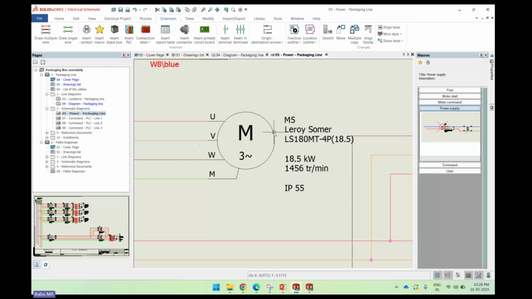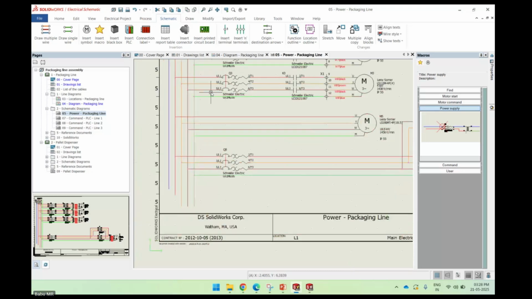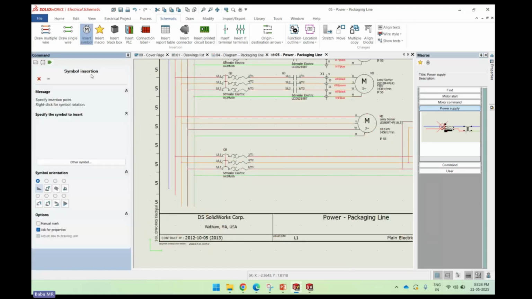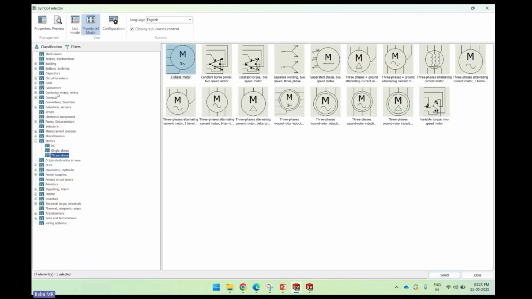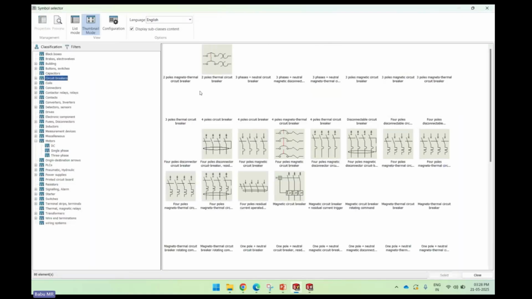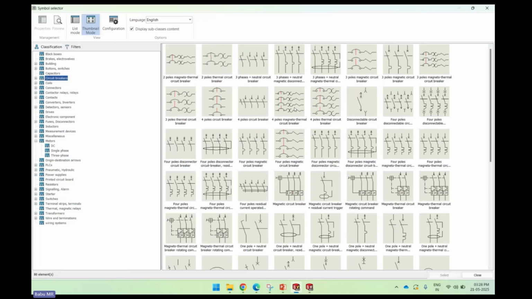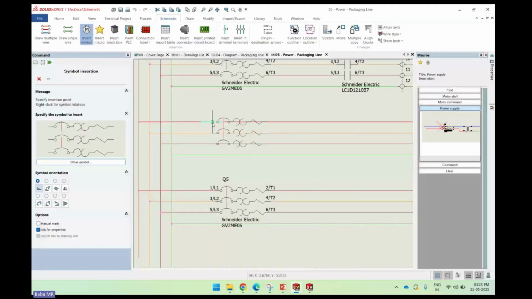One more thing I would like to highlight here: it is not mandatory to create the SLD, you can go for the schematic. You can directly start with the detailed multi-line schematics also. Okay, so then I can add my circuit breaker from my symbol library. Let me choose some 3-pole circuit breaker, and I can add it into the circuits.